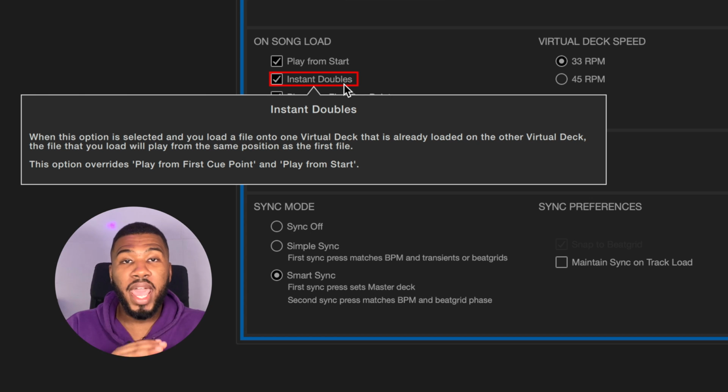Instant doubles I have turned on. I use instant doubles every single set. Instant doubles is a great feature to use, especially if one of the CDJs is not working. I've had times where I've gone to a set and the CDJ on the left hand side doesn't work. If I use instant doubles, I don't need to use that left deck anymore. I can just use the right deck, instant double over, and then carry on. This is a great feature to know, and it's also a good backup feature to know as well.